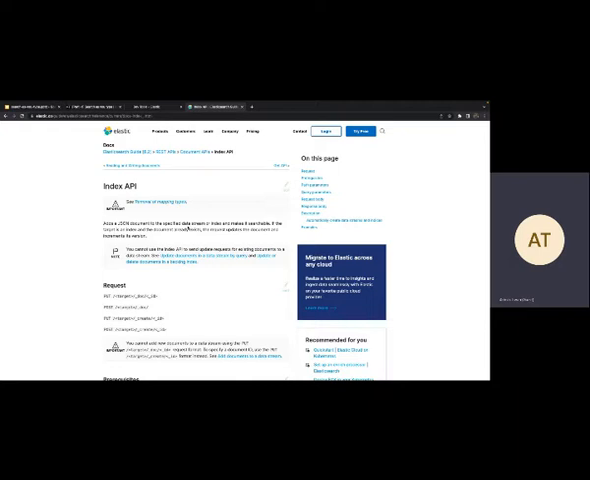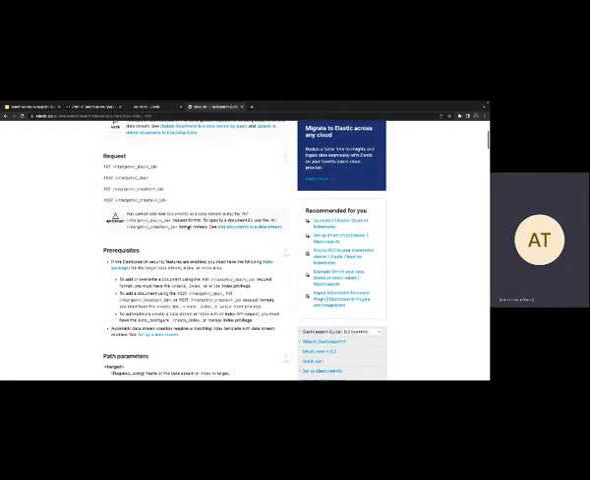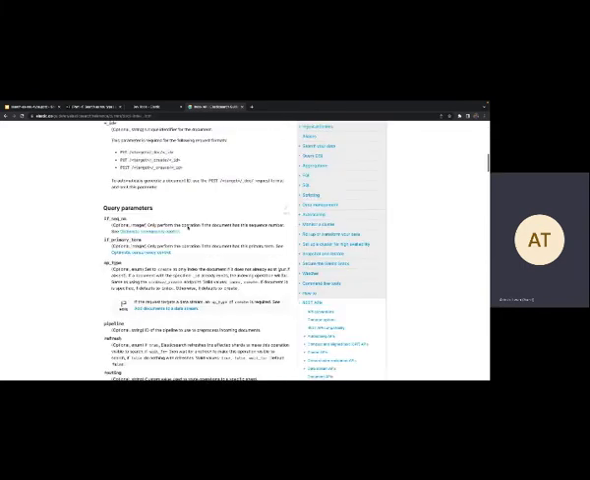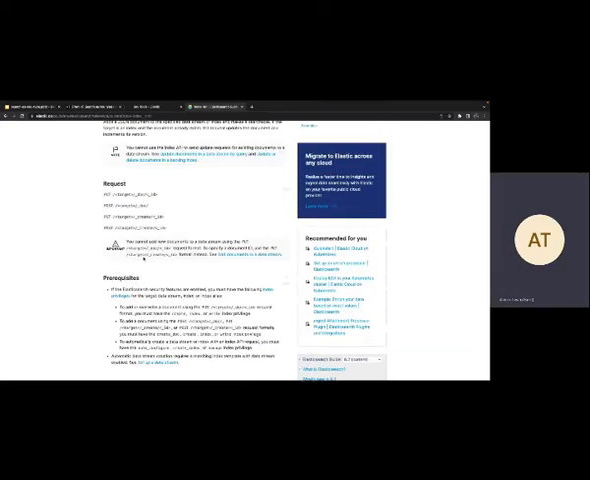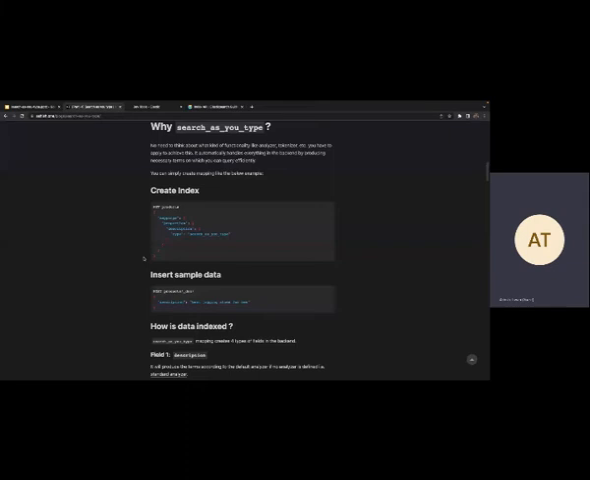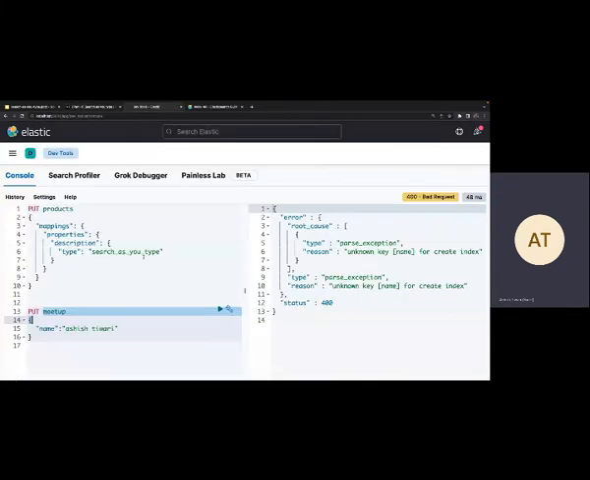So I'm making one index. In the index, I have one field, description, and I'm giving the type as search_as_you_type. This is a special field type, like when we give string, keyword, or integer. It is something like this, search as you type. I'm just going to create this. Okay, it's been created. Let's quickly import some data.